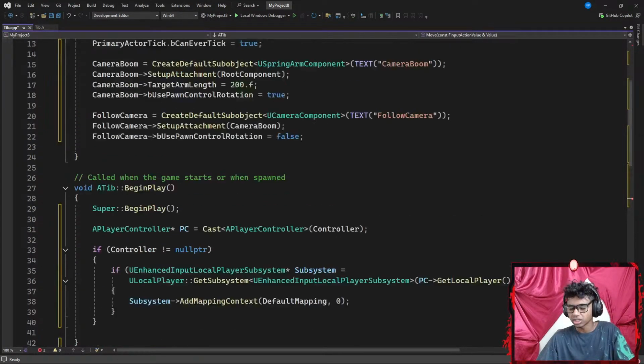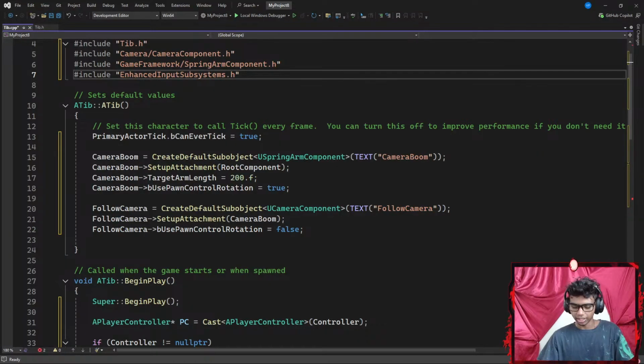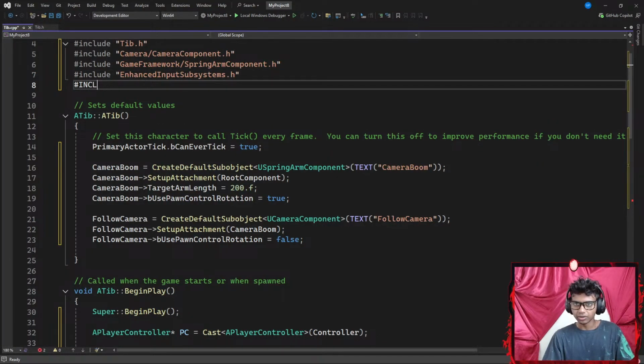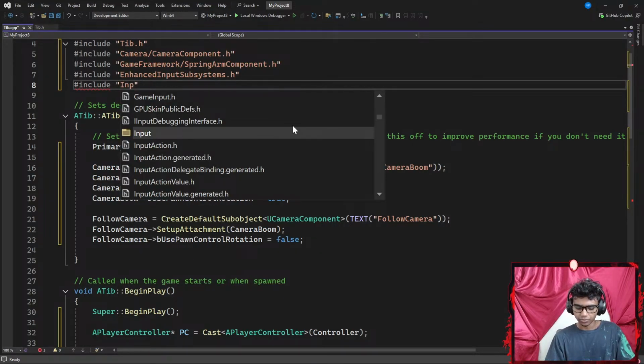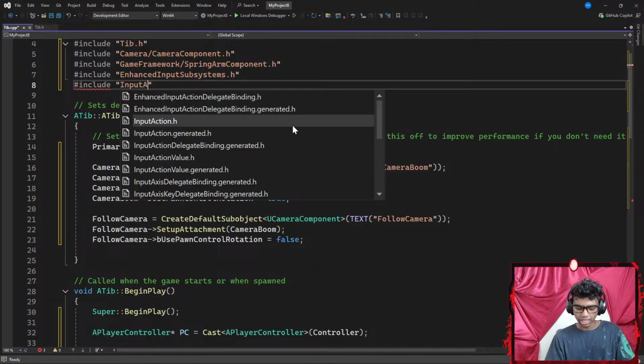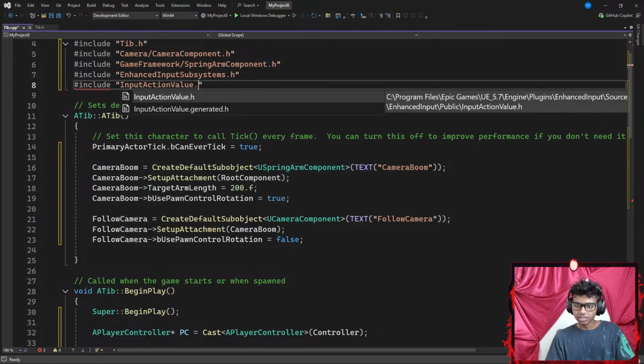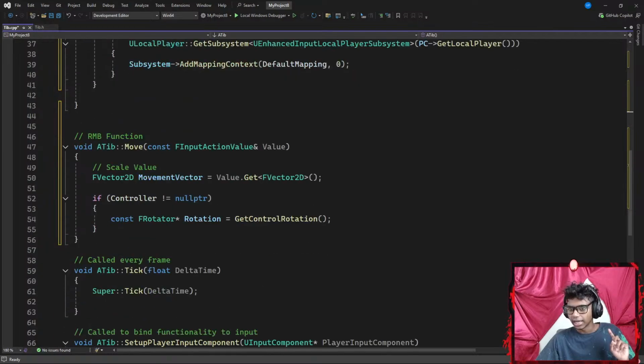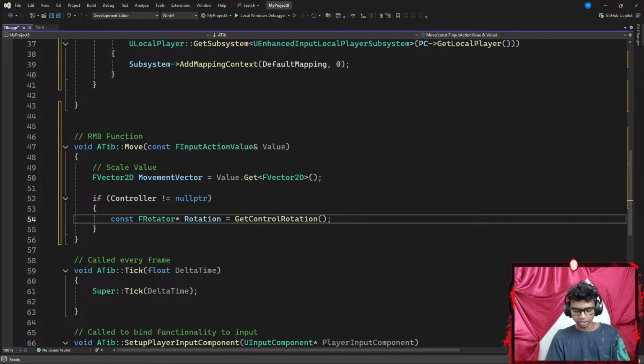FRotator. Maybe I might try including. Let's go with something like include. I want to go ahead and include my inputs. Let's go with something like the InputActionValue header file. Now this should actually make it work. I'm going to go all the way down here. And what do we know? It actually does work. Let's go with something like controller that points towards GetControlRotation. All right, perfect guys. I just missed an include.